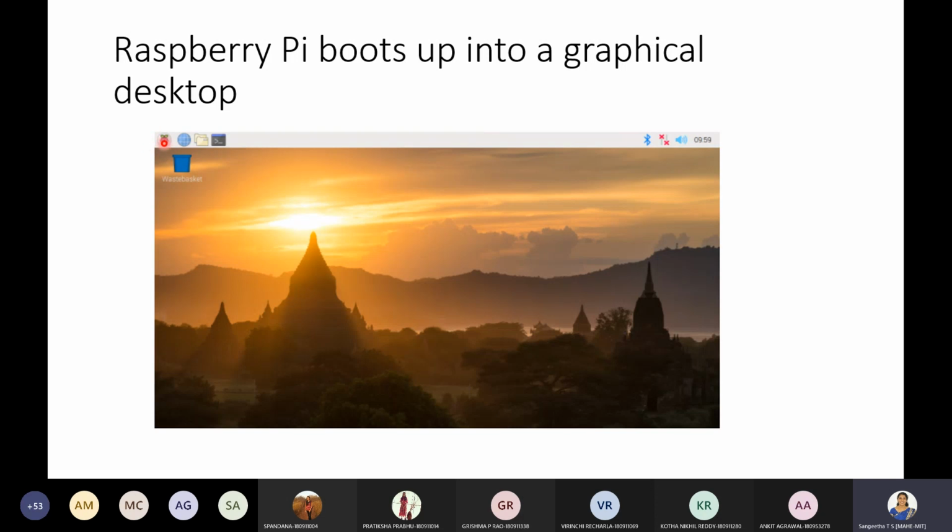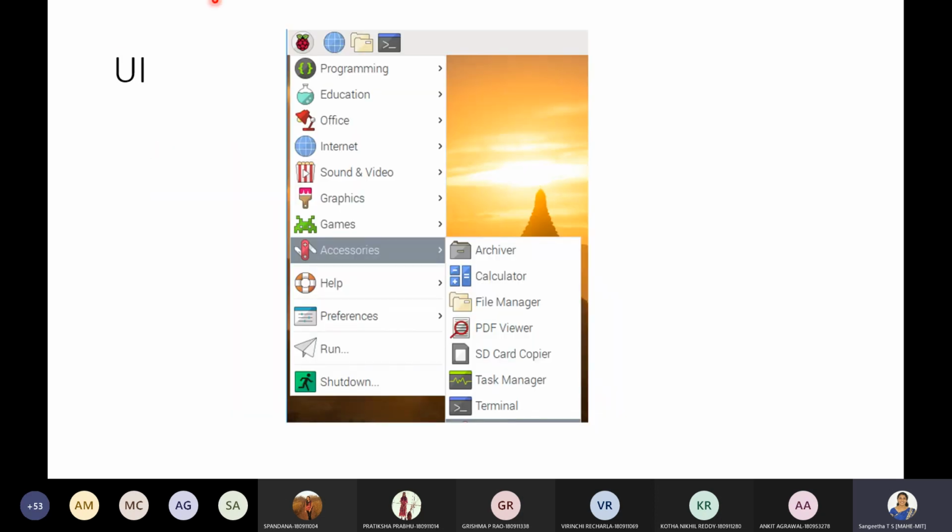So the symbol is just like a start button in Windows, and this is a mini browser which is available. These are the file systems, and as I said, it is basically a Linux-based operating system. So you can work with the terminal as well. You have the icon for the terminal. So here it gives a good idea of how the system looks like, and what applications are available.